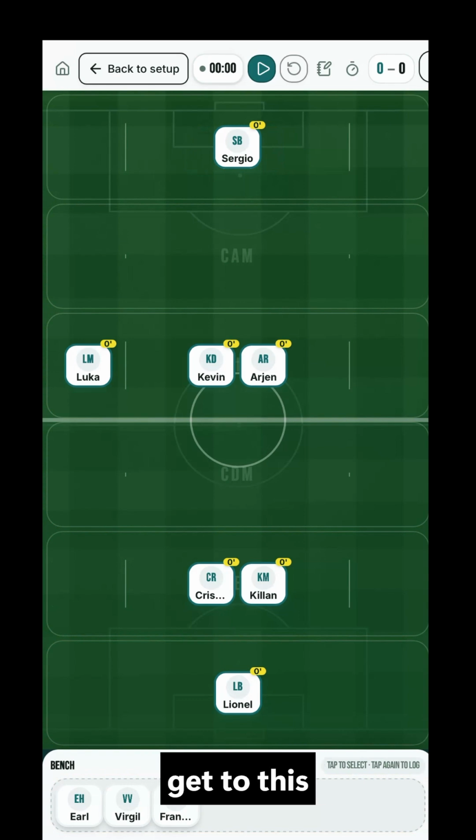If you are not sure how to get to this stage, please go back and watch our demo showing you how to schedule a match and set up your team.